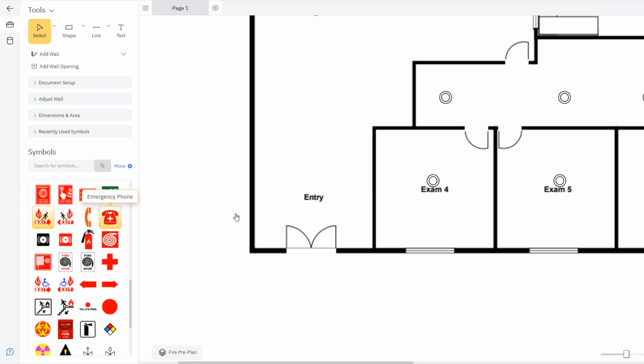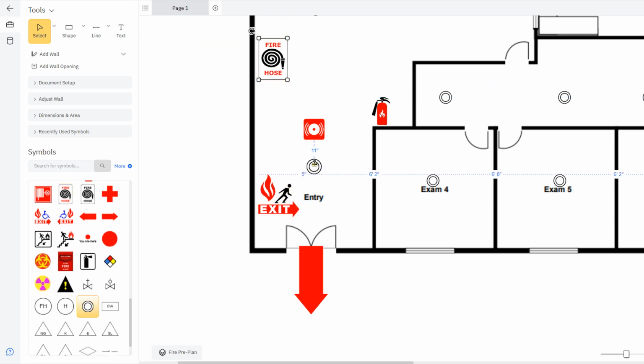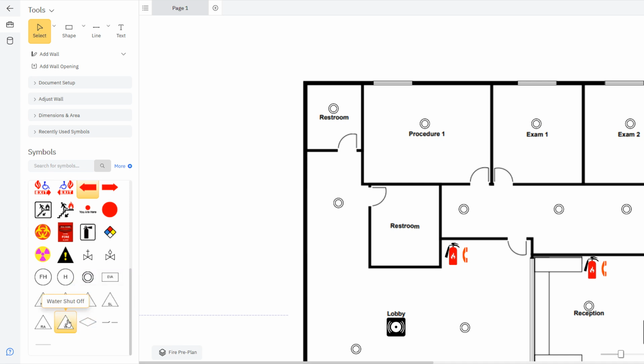Using a text label or an emergency exit symbol contained in the library, clearly mark the primary exits that the building's occupants will be using in case of an emergency. Mark access routes and access points using the arrow symbols. Drag and drop symbols for fire extinguishers, fire alarms, fire hose cabinets, and sprinklers, and place them where they're located in the building. Mark gas, water, and electrical shutoffs using the standard utility symbols from the library.